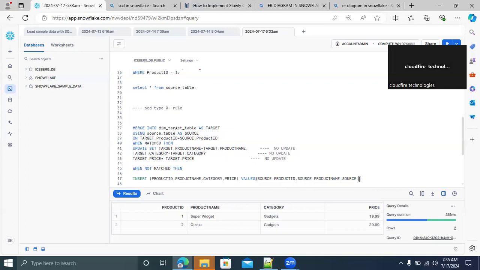Yeah, category. And then source.price. Good. Everything is good as of now. Now, I want to show you guys.